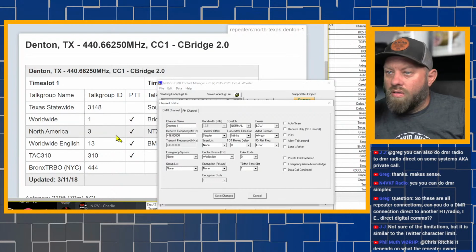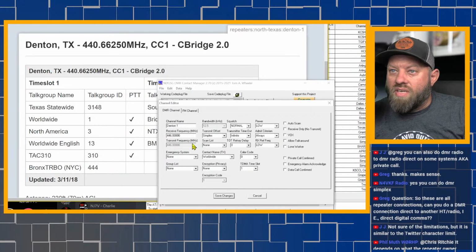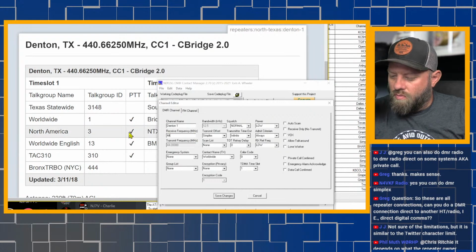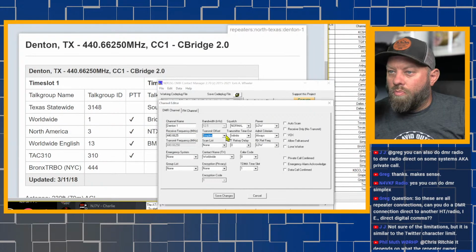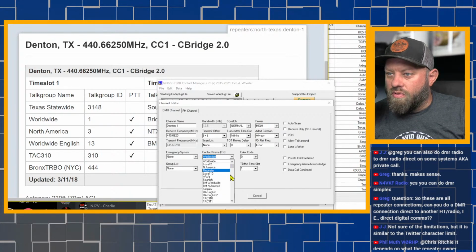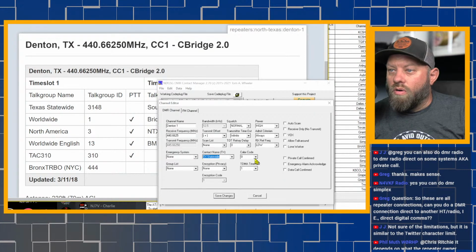Denton 1. 440.6625. Positive offset. So at +5. High power. I'm going to do Texas statewide for the talk group, because that's the one I like to talk on mostly. And that's available on time slot 1 on this repeater. Right there. Color code is 1. TDMA time slot is 1.